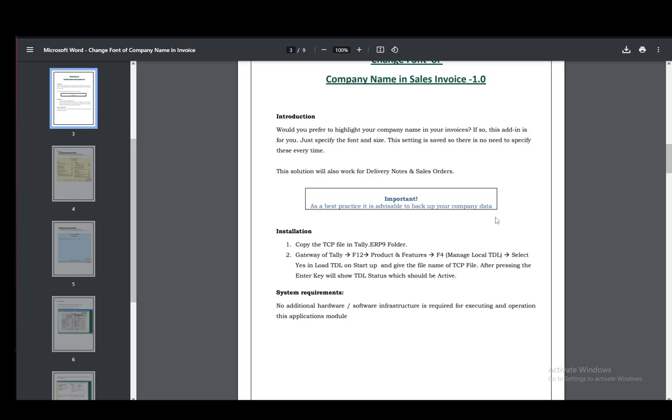First, let me mention this is a PDF I have found on the system, and this will show you how you can use add-ons to increase the font. This specific file is on increasing the company name in the sales invoice. However, if you find another file which will allow you to install the add-on to increase the font in general, it is pretty much the same process.